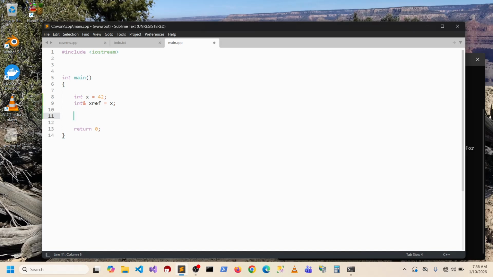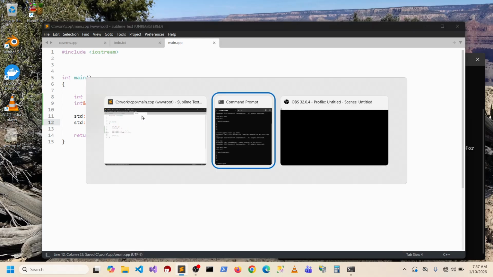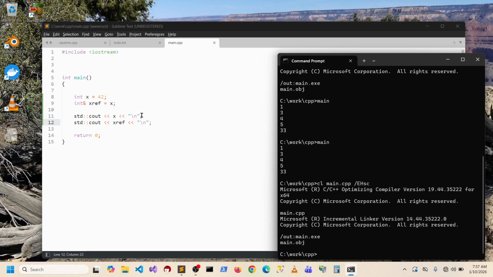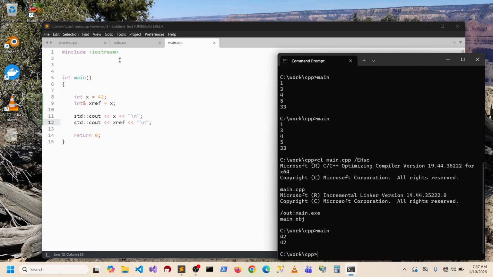So then, whoops, cout xref. Can I do that? Well, let's do both of them. Oh, numlock. So let's do x and then new line, copy that down, and we'll do xref here, compile. Oh, I'd actually compile it. Run it. Okay, so that's what it is.